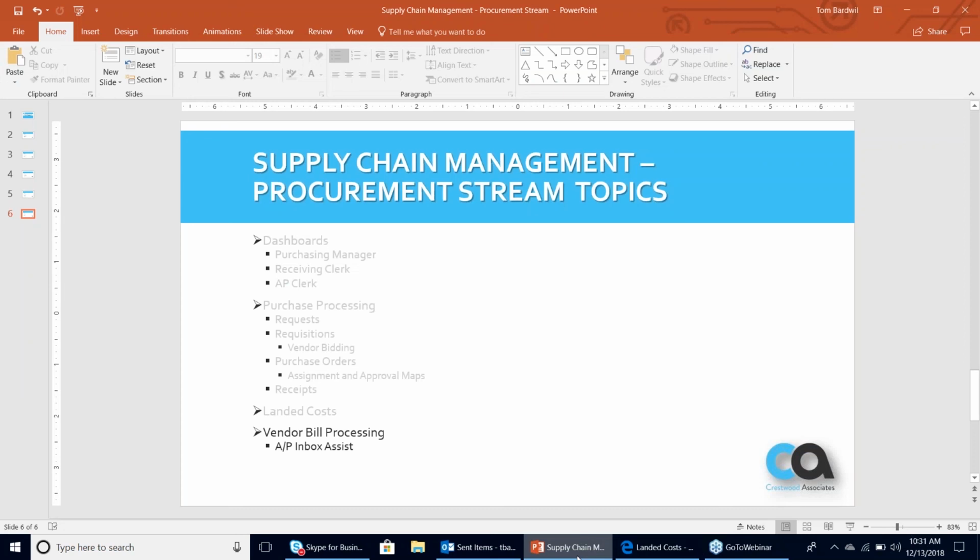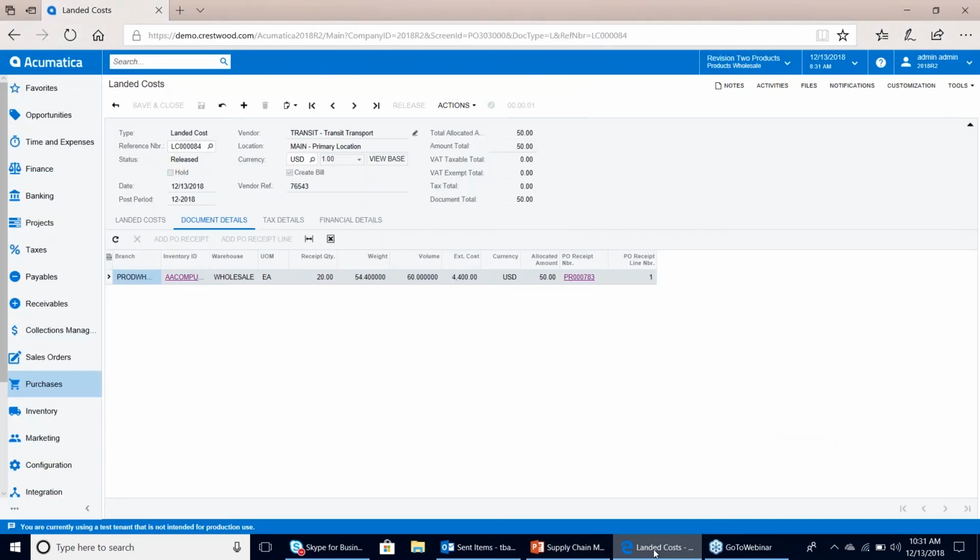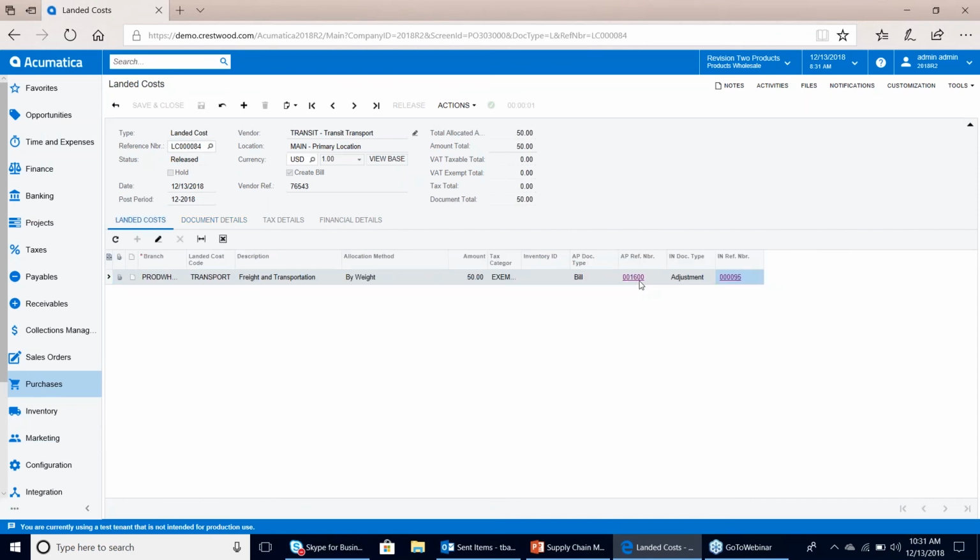So now that we've gone through all that, we need to pay some bills, right? So we're going to go ahead and do some vendor bill processing, and also want to show an extension we've got called AP Inbox Assist. So I'm going to go back into that vendor bill for that transit transport vendor.